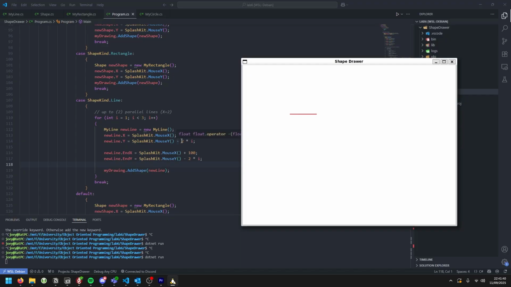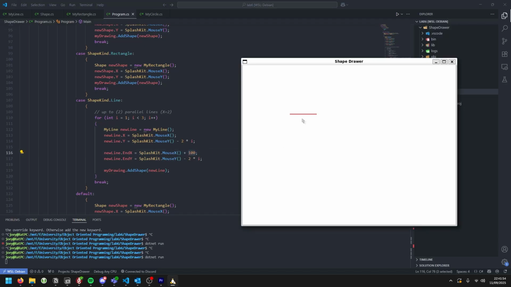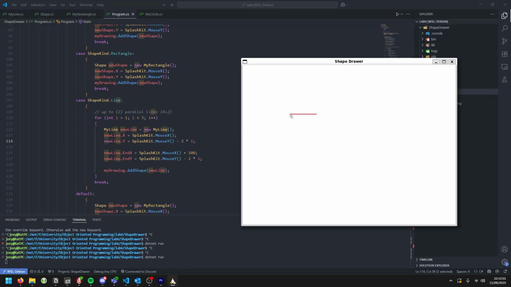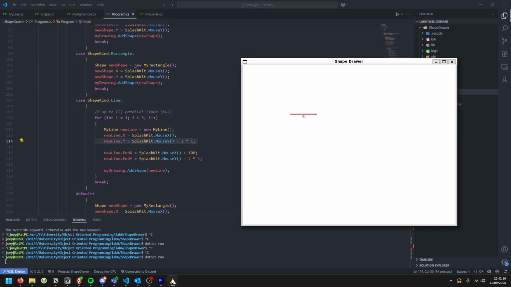So that's why we've got a minus 2 times i. The first one will be 2 pixels south, and then the second one will be 4 pixels south. So that's why there's a gap here. The end x, this is the hard-coded value. I think this is what they're talking about. This is what's hard-coded. We want our line to be 100 width, and our end y to be the same, the same y position as what we set above. So for here, it will be 2 pixels and then 4 pixels. So that's how that works.